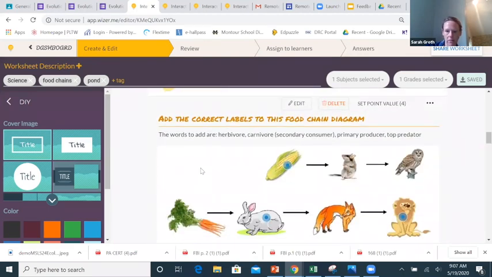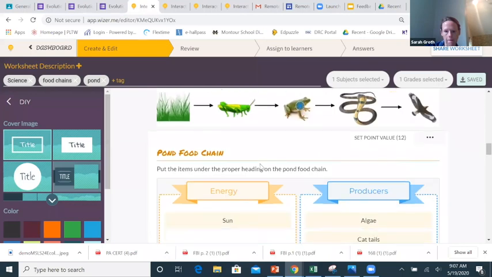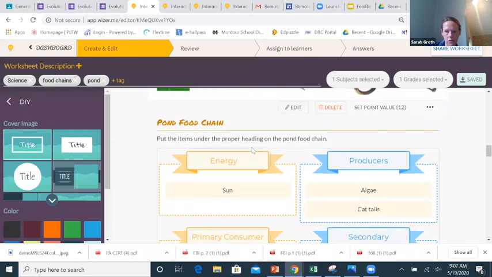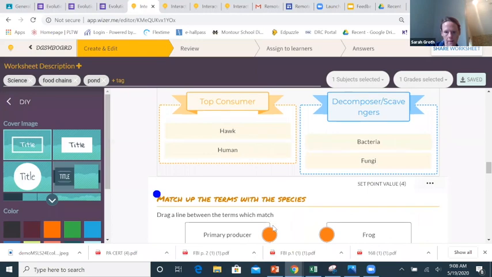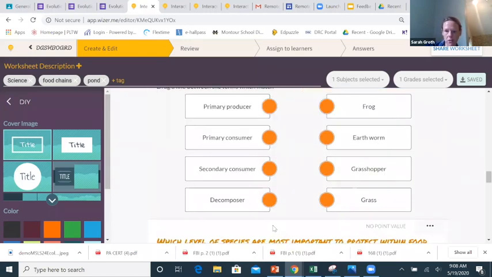There's a labeling activity where students would actually click on an object and label it according to these labels. Then there are some sorting activities. What students would see are these terms up here, and they would drag and drop them to the appropriate categories. Then there are some matching activities you can create.